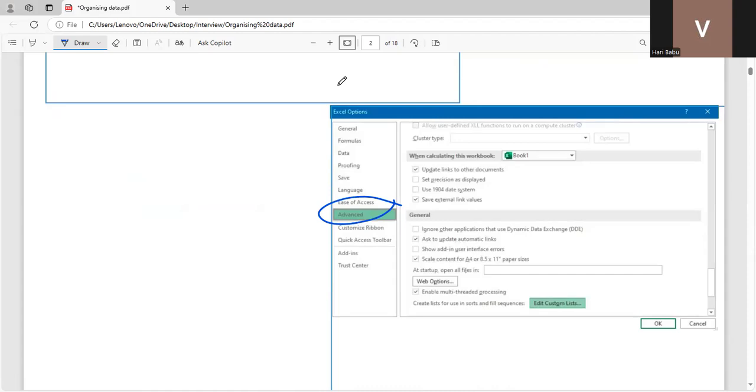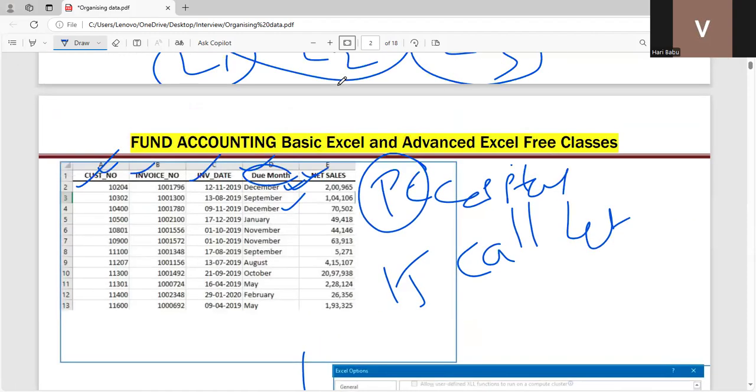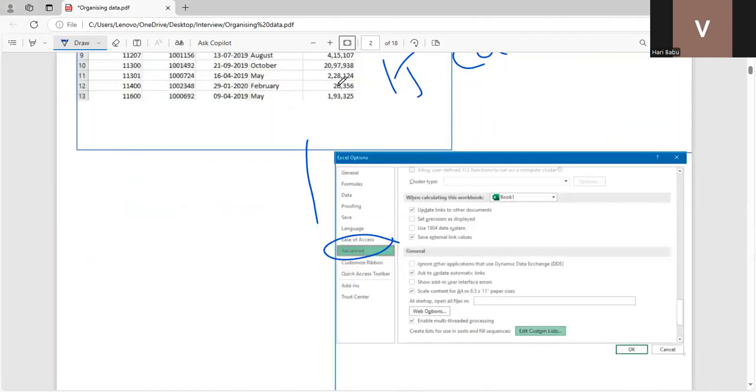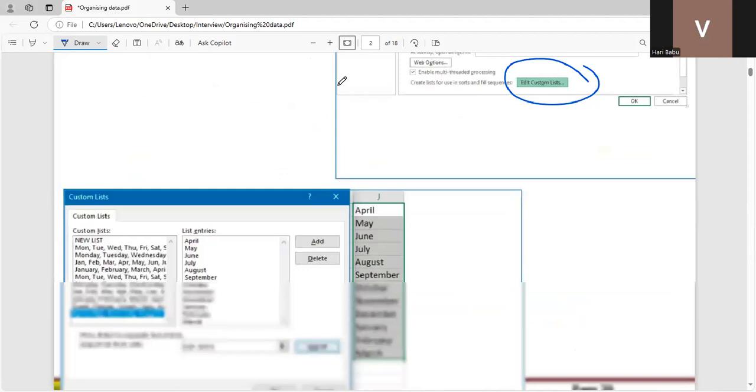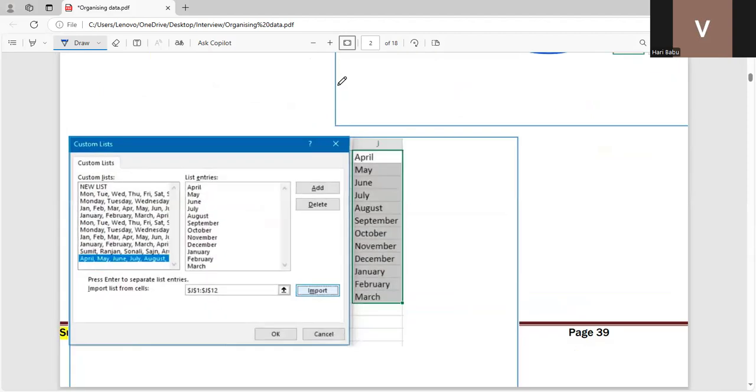So we click on the File option. Once we use this, it will open the options, and we need to select the Advanced option. Here is the General category. Click the Edit Custom Lists button as shown here. So we need to use the Edit Custom Lists button. Then we click on OK, and once we click on OK, we will get the custom list.